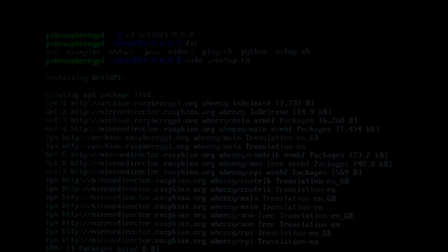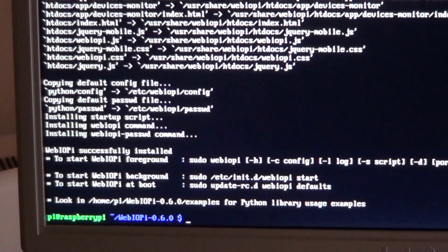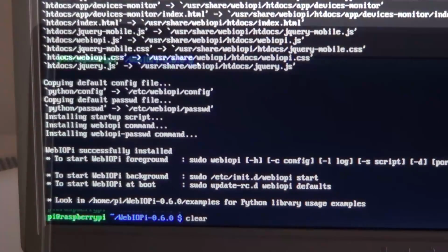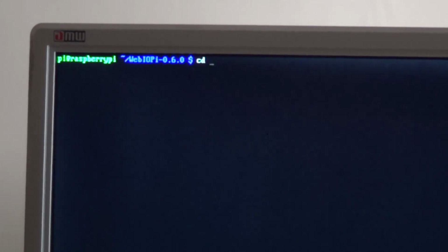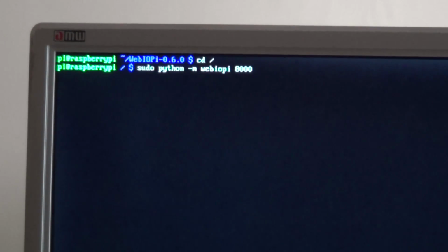When it's installed, you should get this message. We'll just clear this screen here and jump back to the root. To start it, type sudo python -m webiopi 8000. This means that the server part of WebIOPi will be running on router port 8000, but you can choose any free port you like. You should get this message. As you can see, it's running on my network at this address.